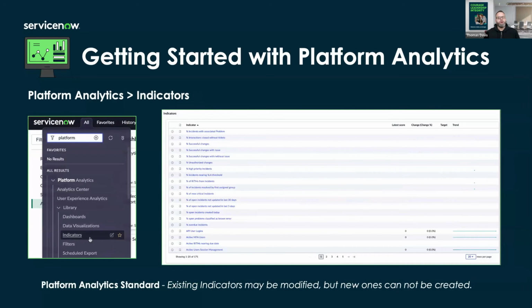And then of course for indicators, there are about 171 that you'll see if you're net new with Xanadu. And again, if you're a standard user, you can modify existing indicators, but you can't create any new ones. And that would be the same thing for the indicator source.